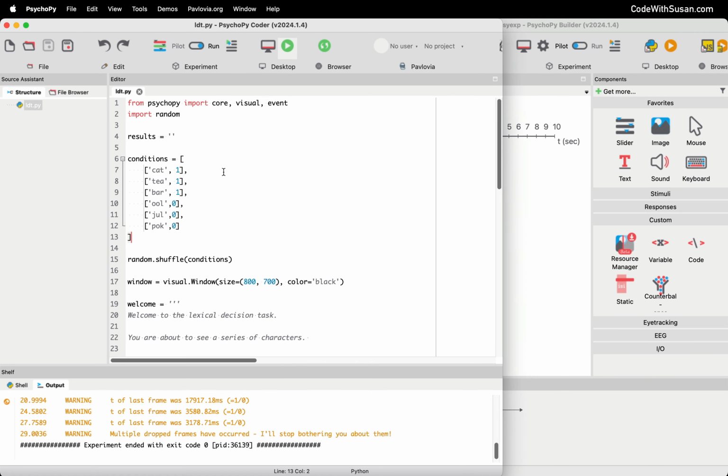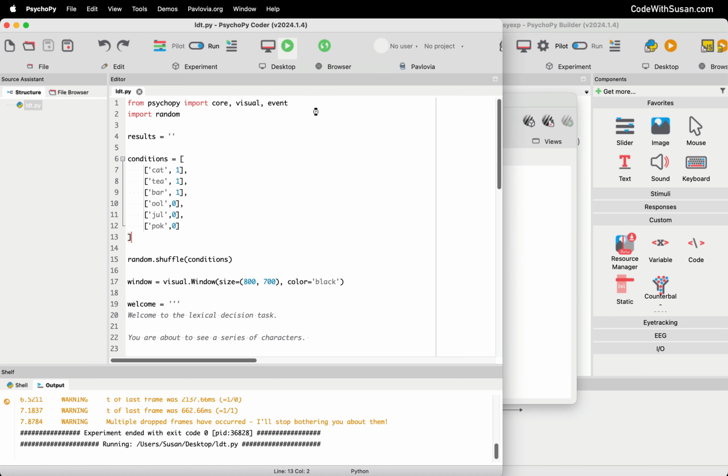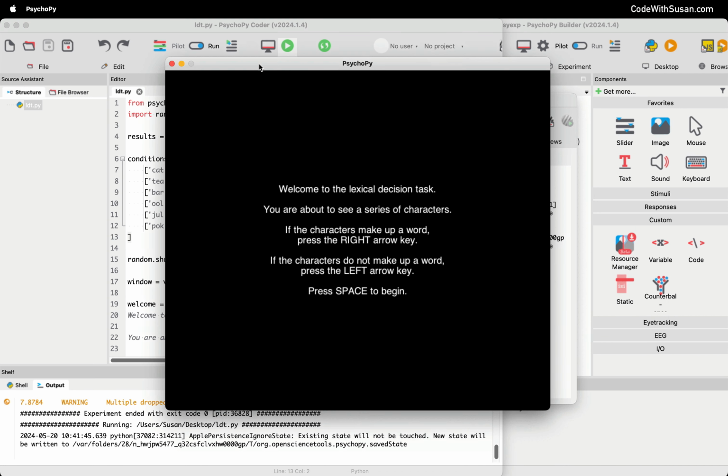So with our code file set up, let's just start by running the experiment so we can see what it does. So I'm going to click the little green play button. Here's our experiment window. You can see we start with a set of instructions for the participant. They're told that they're about to see a series of characters. If the characters make up a word, press the right arrow key, otherwise press the left arrow key, and then we'll press space to begin the experiment. So I'll go ahead and do that.